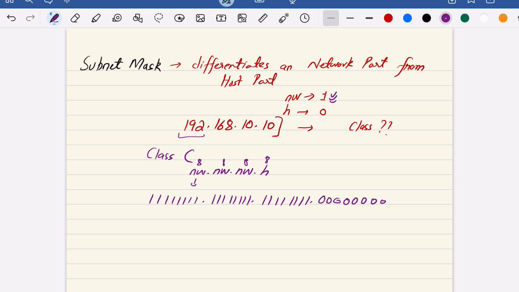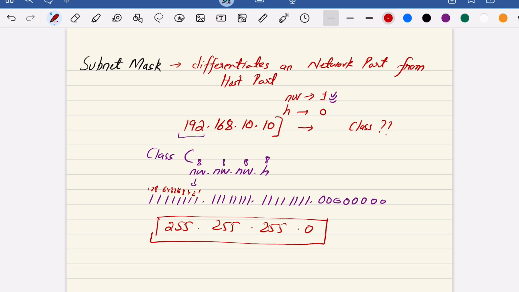All right. Now what would be the decimal value? You just have to calculate the decimal value of it, like 1 2 4 8 16 32 64 128. If you calculate it, it's going to be 255. So 255.255.255.0 is basically the subnet mask for any class C IP address.